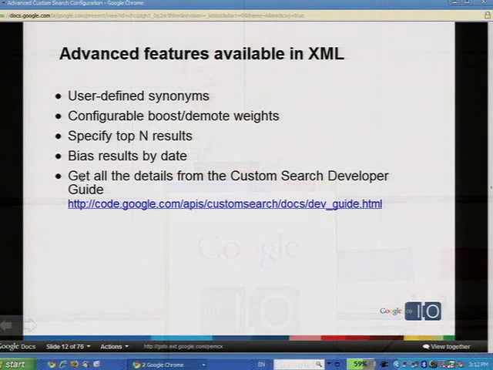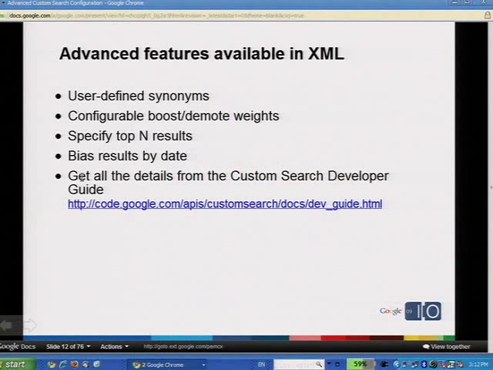You can configure that in the XML using labels and annotations. You can even force results to come from a certain site whenever they're available by specifying what are known as top-end results. You can affect ranking in a number of other ways. For instance, you can bias results by date. The New York Times site search actually uses this to enable you to get recent news articles.